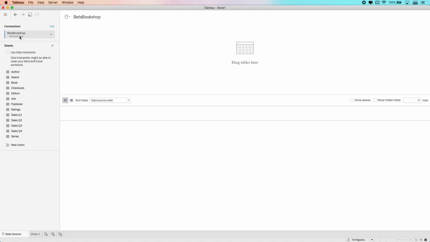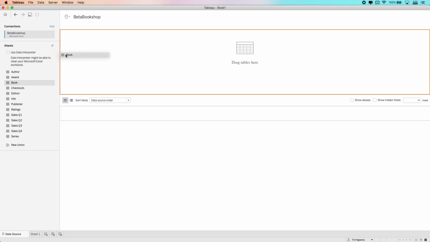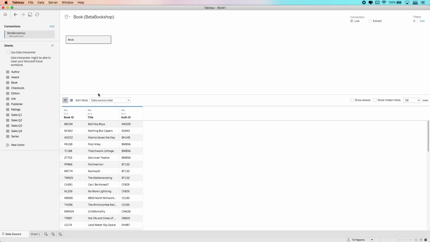I've just connected to an Excel file. And apart from this icon, asking you to drag the tables here, which is slightly updated, everything else is the same. The first time you'll notice a difference is when you drag in a table into your view. So as I drag it in and I drop it in, the first thing you'll notice is that instead of a rectangle, we get this square.